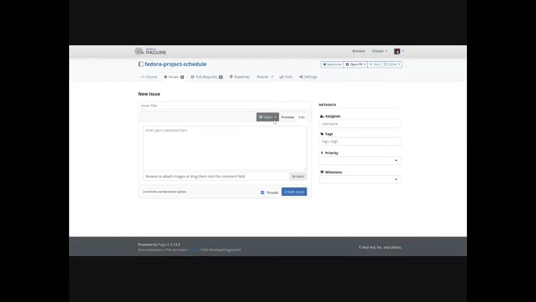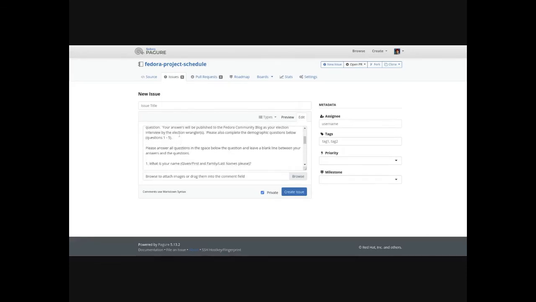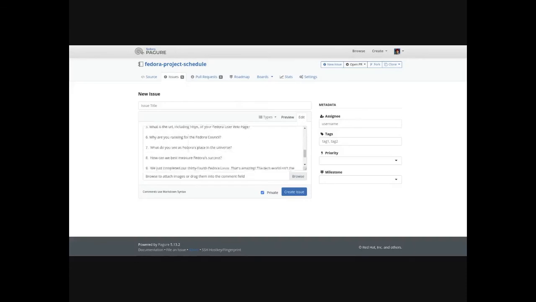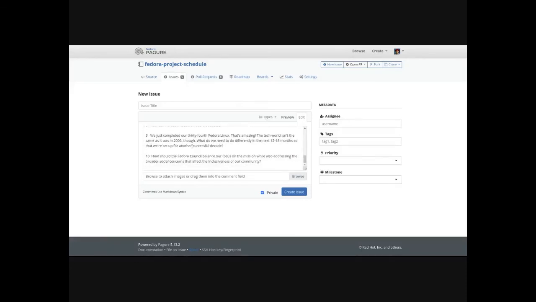So when somebody creates an issue in that repository, they can select from the templates and then load the template, and it'll give you the instructions and the text for them to fill in. So this is really helpful if you want people, up front before they even provide any information, to see here's the stuff we're going to ask you for.